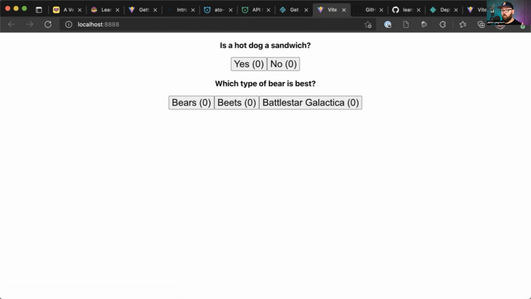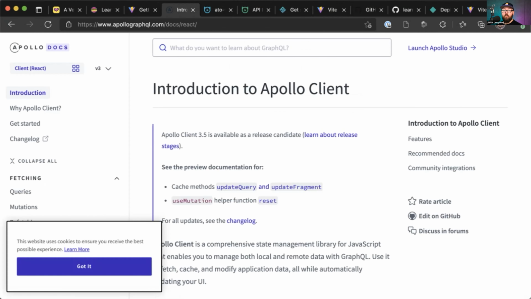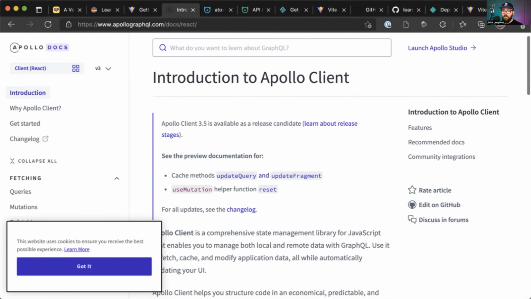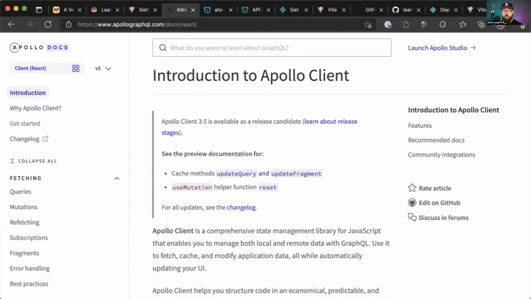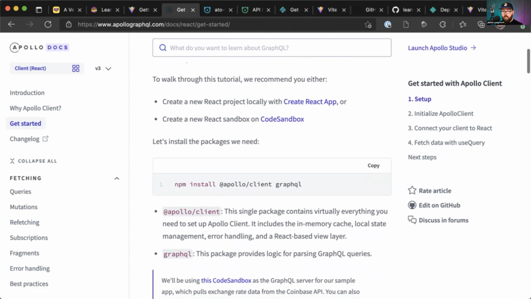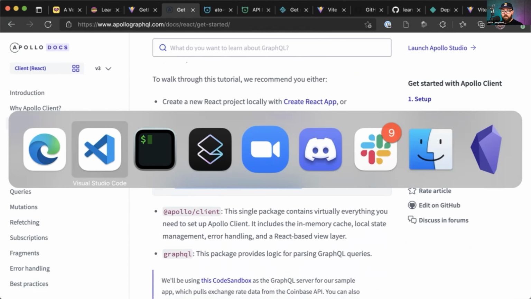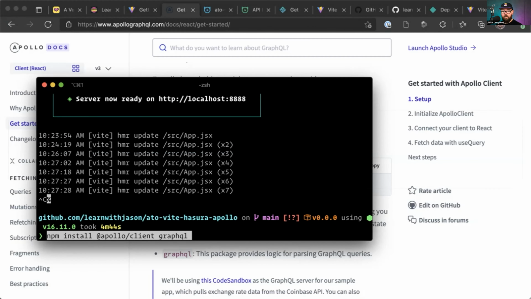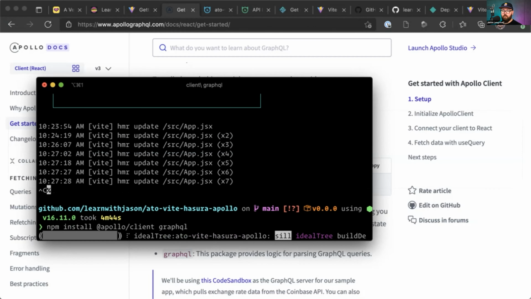Okay, so now we are into the lightning round here, because what I need to do is get a GraphQL subscription set up so that we can actually see these change in real time, which means I'm going to head over to the GraphQL docs here, and I want to first get started. So I'm going to npm install GraphQL client and GraphQL. So let's get that rolling.